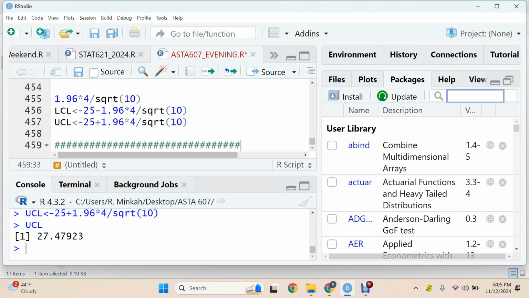So first of all, anorexia is in what package? MASS. So what do you have to do? You load it. So please, let's load it.